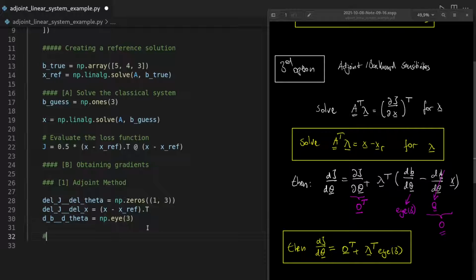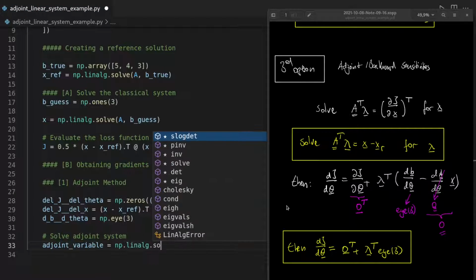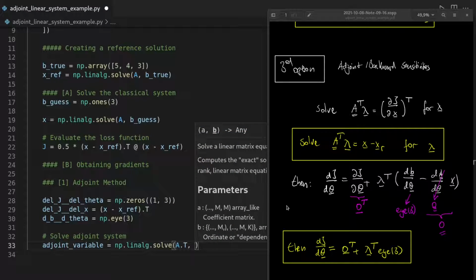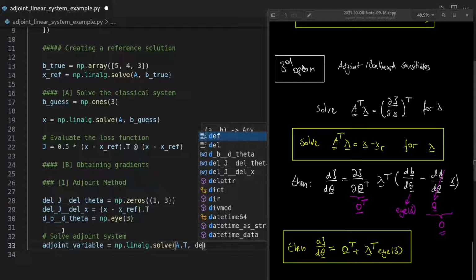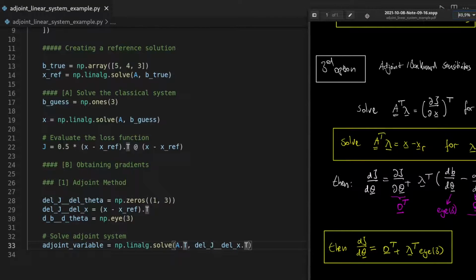Okay, then we solve the adjoint system. So solve adjoint system. And for this, we say that the adjoint variable, this one is the lambda vector, is given as numpy.linalg.solve. And here we use A transpose. And then as the right-hand side, we use dj by dx transpose. So we will say del_j by dx transpose. Let me bring this over a little bit more towards the right so that we see everything. And then we can plug it in.